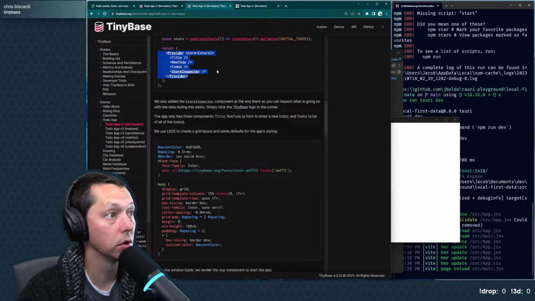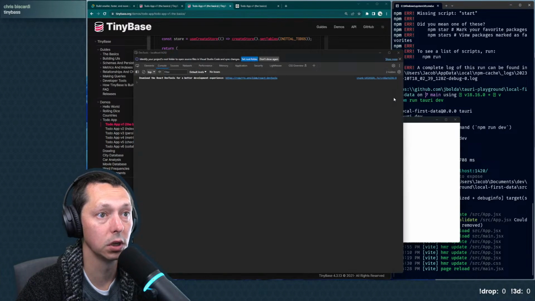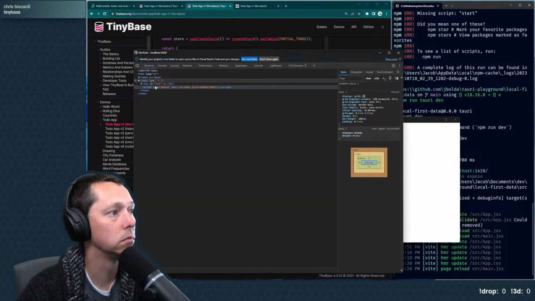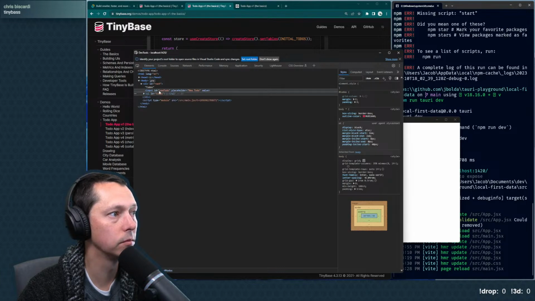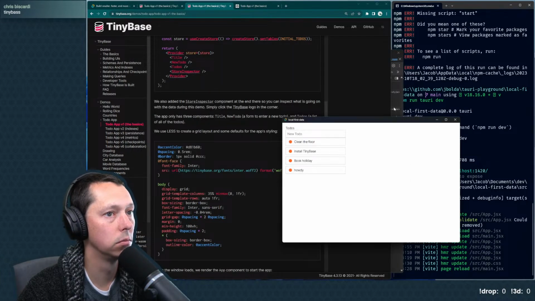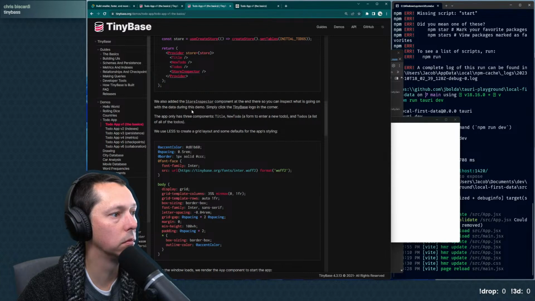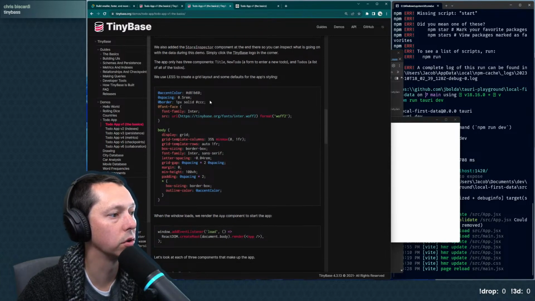So they do include the store inspector, which we still do not see. If we look at the root, we are just getting inputs. So provider, title, to-dos, store inspector.